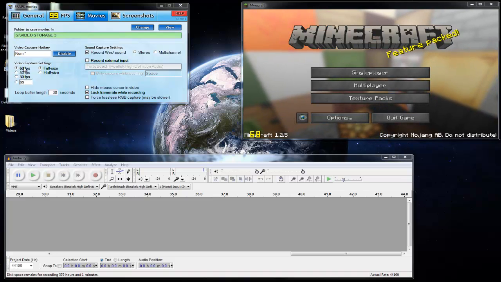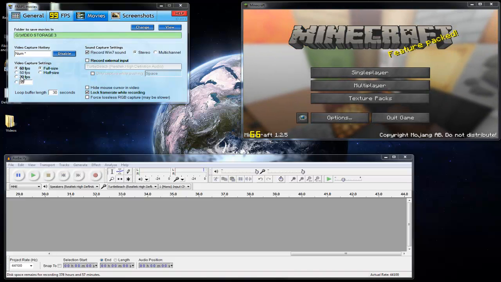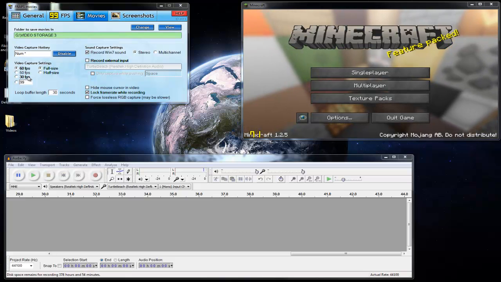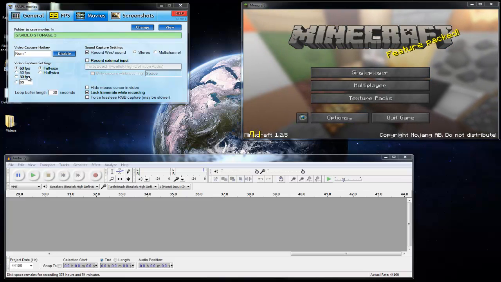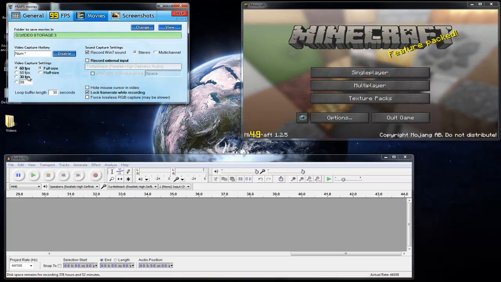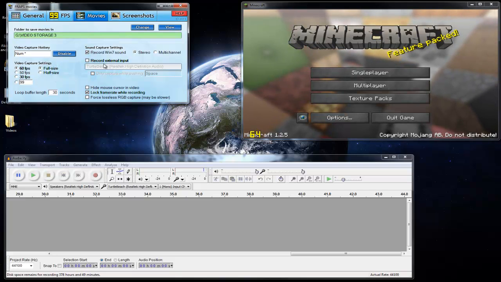For example, I can cut 60 in half, and it'll be 30 FPS, but it'll be slower, but it'll still look like it's 30 FPS, if you know what I mean, because it'll be slowed down. It'll be 50% speed, it's slow motion, but it still looks good, and it's not choppy. So anyway, that's what I like to do.